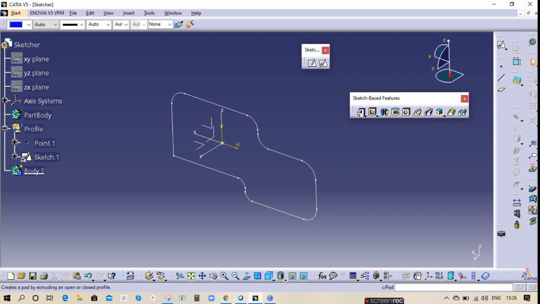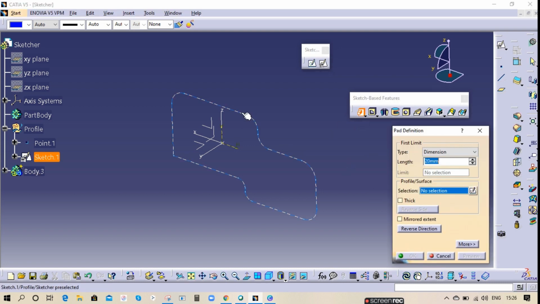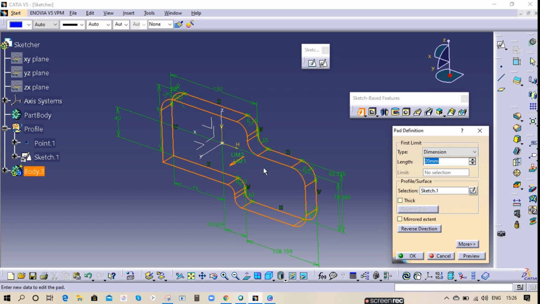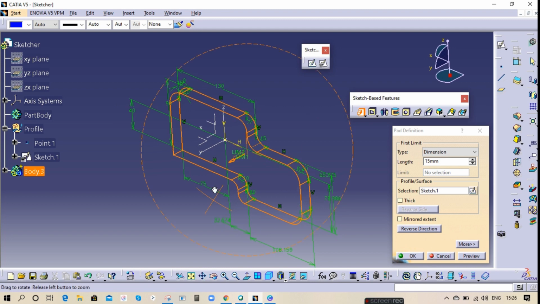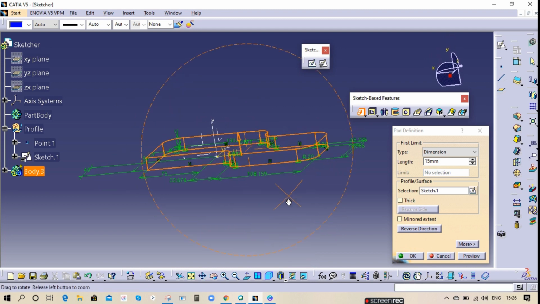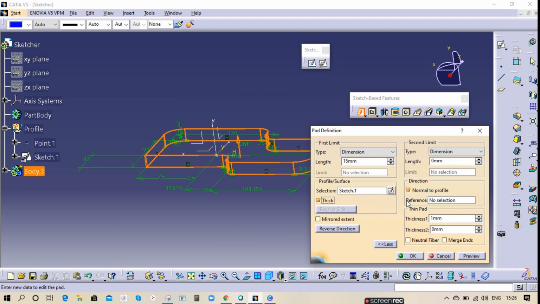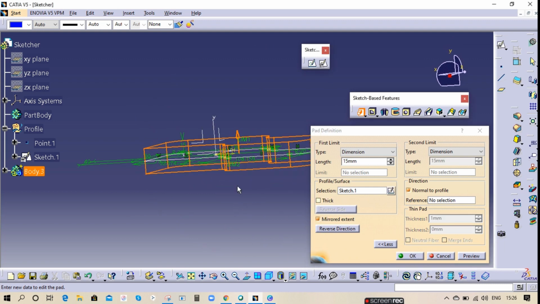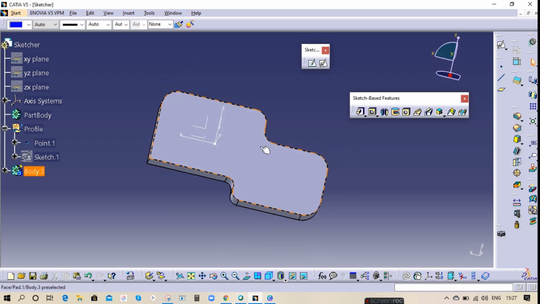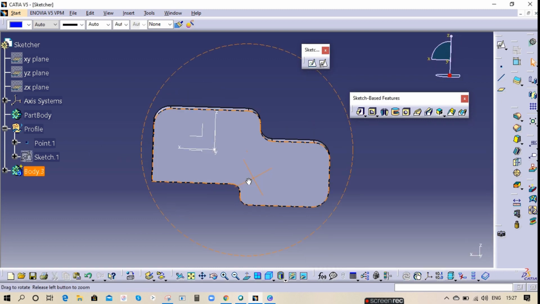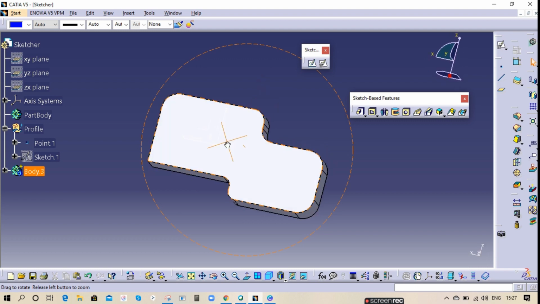Now we'll see. This is the first option, pad. If you pad, the basic is 20. It will be a normal. How much you can give? You can give 15, whatever it is. So on here, you can give thick. Thick is not much required, and mirror extent. Mirror extent is from the plane, and give OK. Now this is your profile because it is closed and your profile is created.